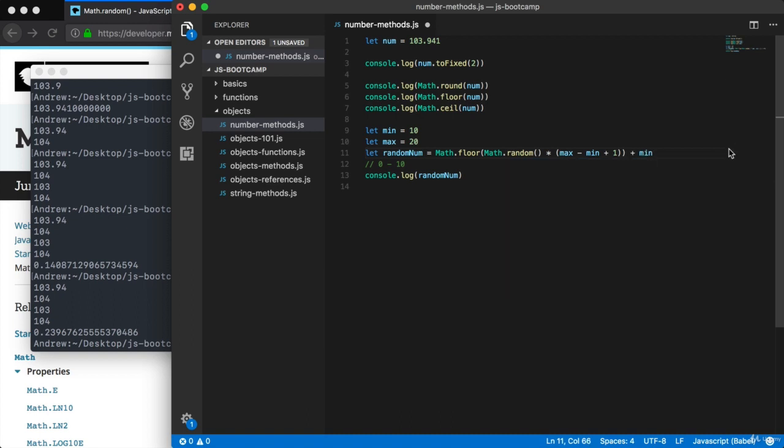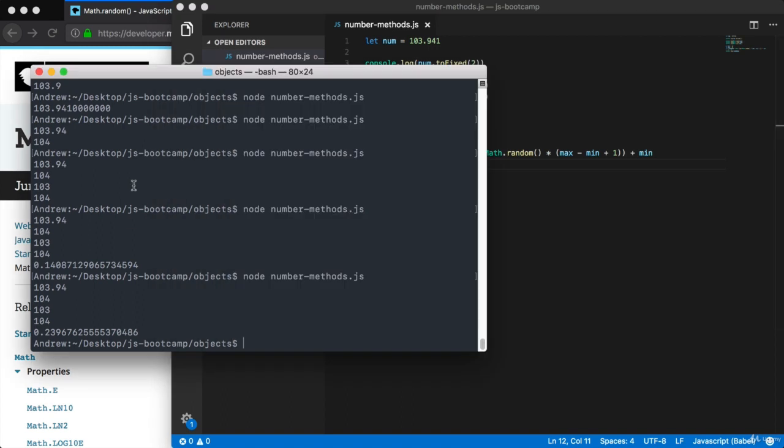This formula is a little complex, but it is going to allow us to successfully generate a random number between two numbers. By adding on the min, we go from 0 to 10, and we go from 10 to 20. Let's go ahead and see this in action. I am going to save the file and rerun things.